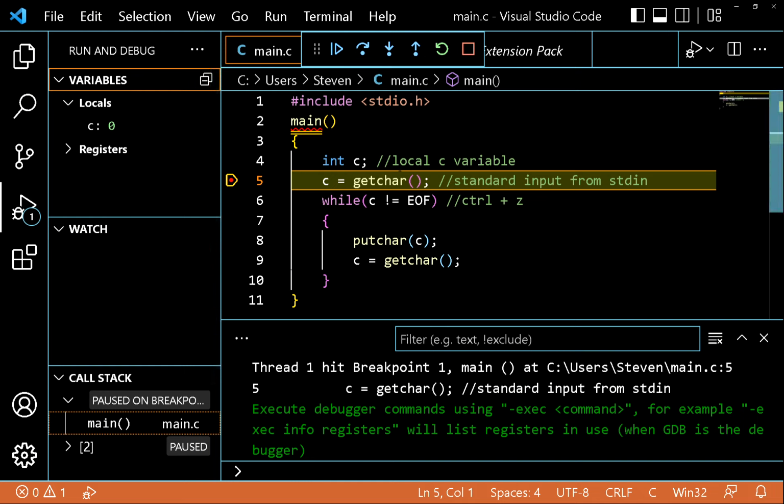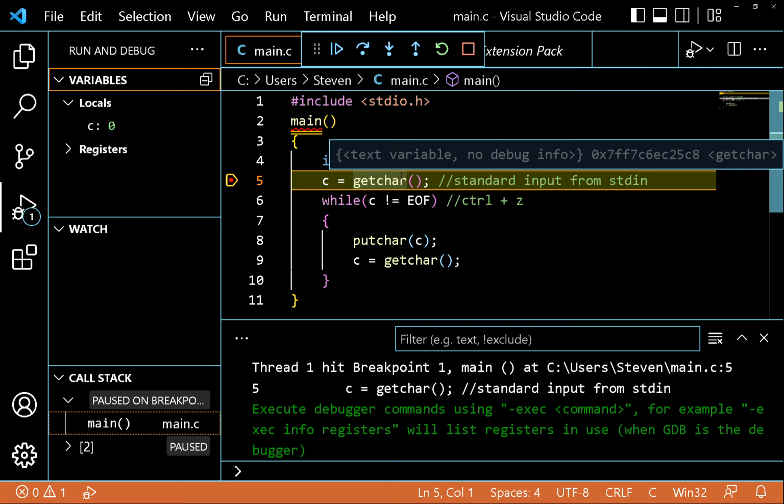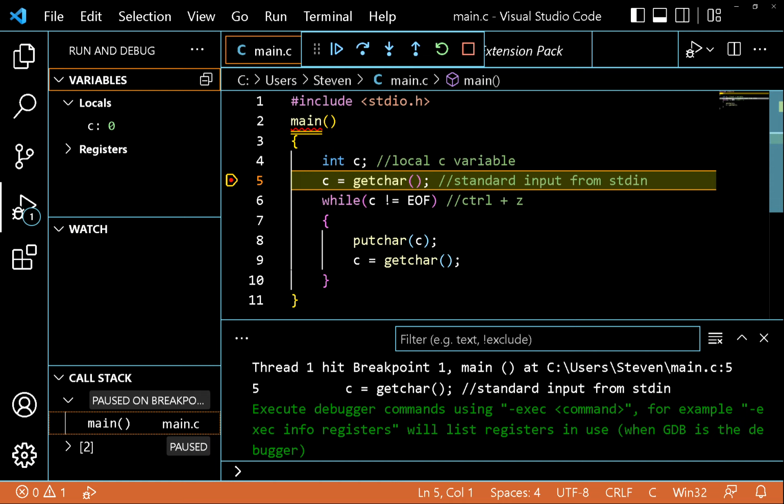CLion is IntelliJ software, sorry, it's the software that made IntelliJ, and it was used to create Android Studio, but you can't put commands like Control Z, it doesn't work, so then these codes wouldn't work, so I kind of just use VS Code instead. But it doesn't tell us any global variables, it only tells us local variables. So sometimes you might have to keep a note of them somewhere else.